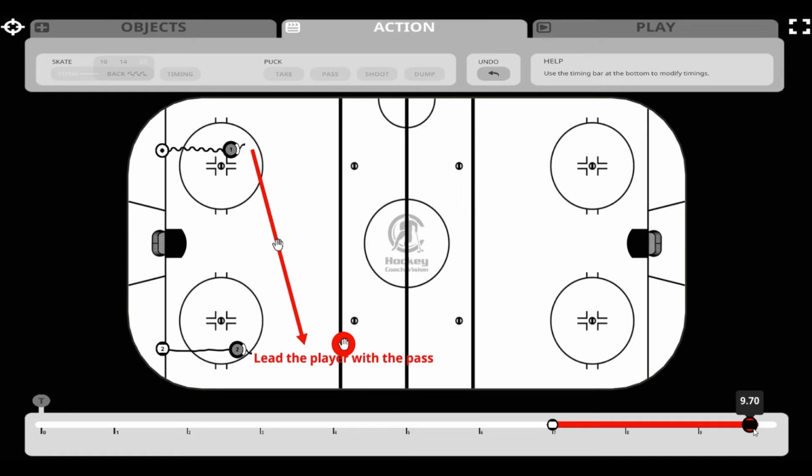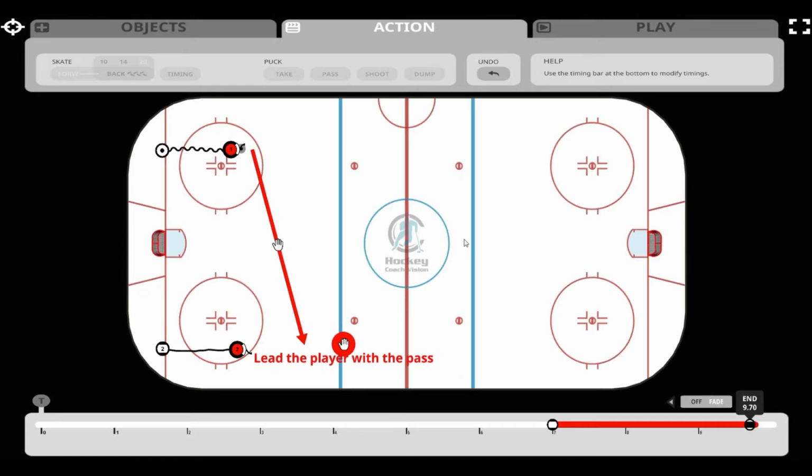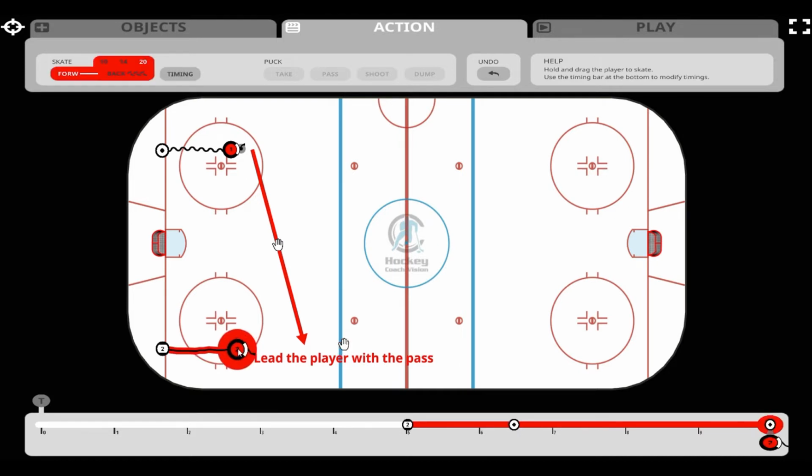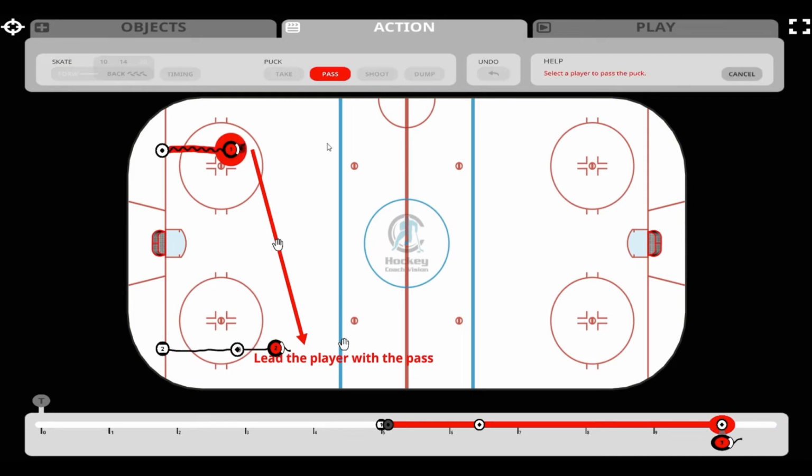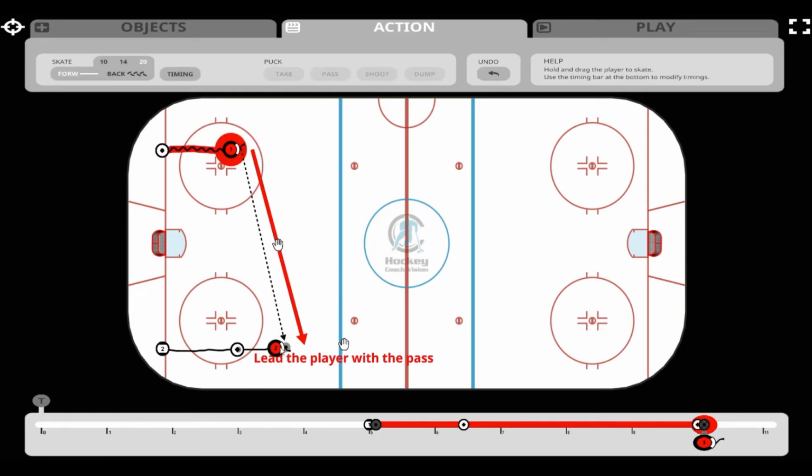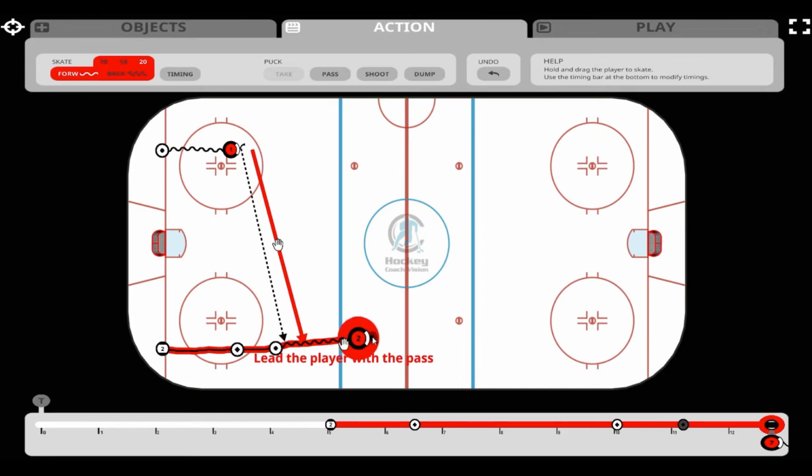Now we can continue to animate the drill. We click on player 2 and advance it to the position where player 2 is going to take that pass. We click on player 1, we click pass. We click player 2 to finish the passing action, and then we'll drag player 2 down close to the far blue line. And let's do the same with player 1.